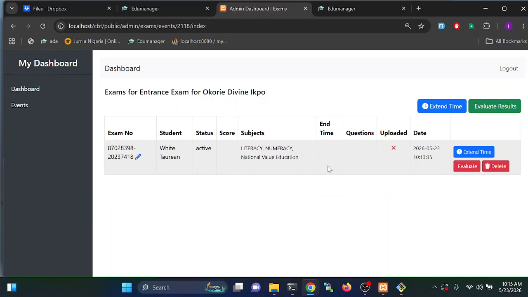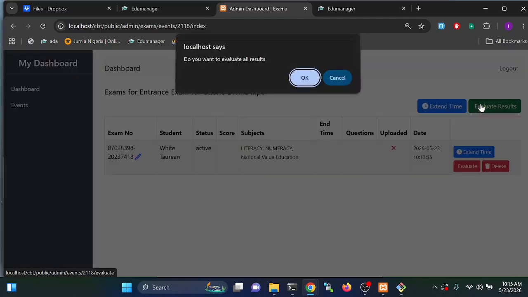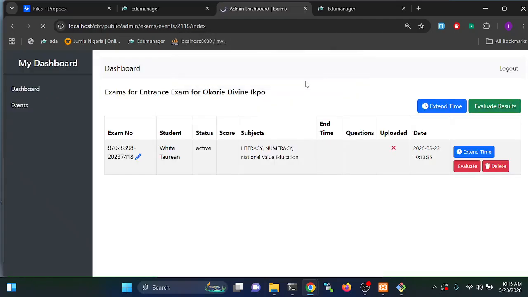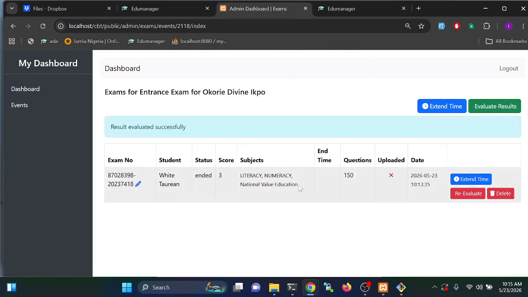Once they are done with the exams, it is now time to upload. You have to evaluate. Click on evaluate to evaluate their results, that is to assign scores to them, because you have to wait for everybody to be done. Once everybody is done, you now click on evaluate. Once you click on evaluate, it will now assign scores to them.